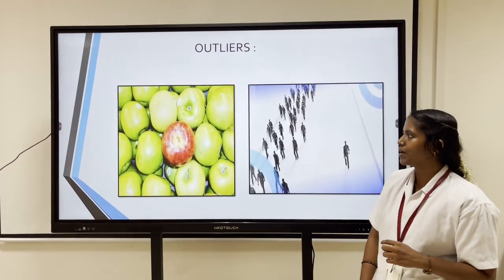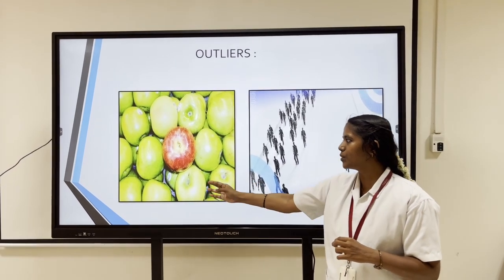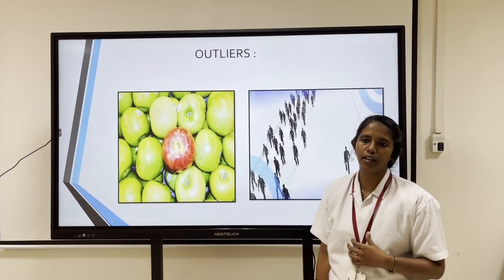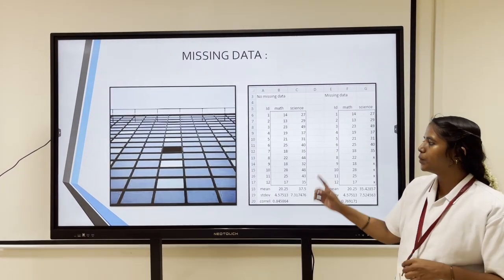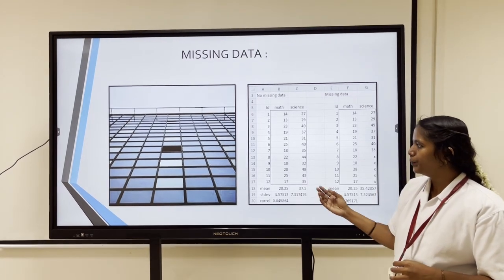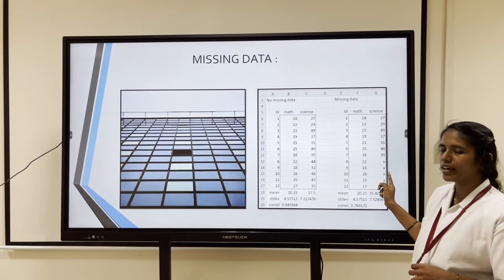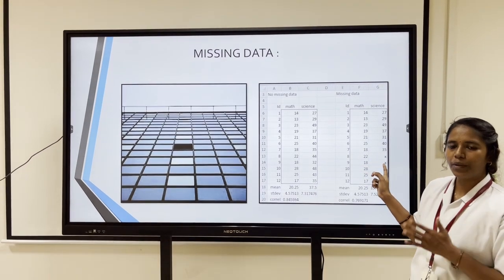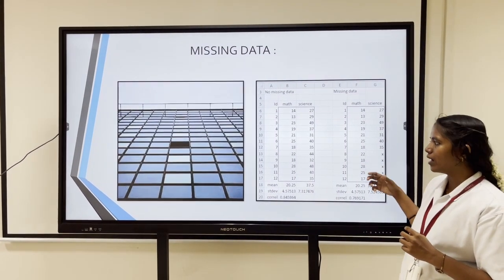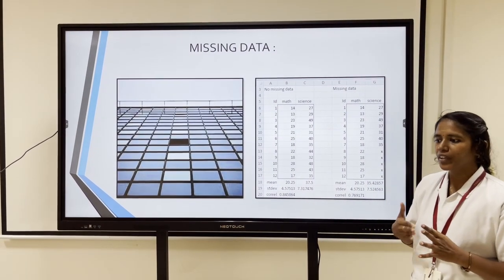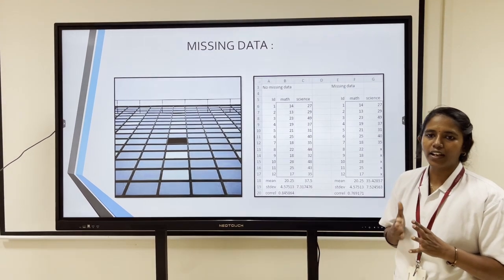So these are all examples of outliers. Which one is the odd one out? That is what outliers are. The next one is missing data. If the data is missed, we can't develop the project. So we can't process the further things.